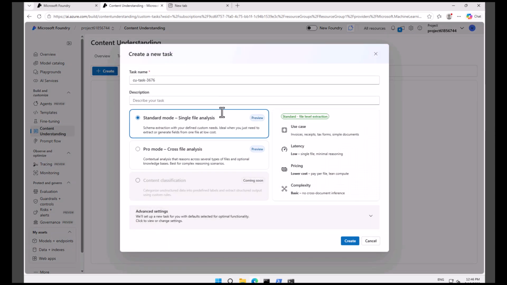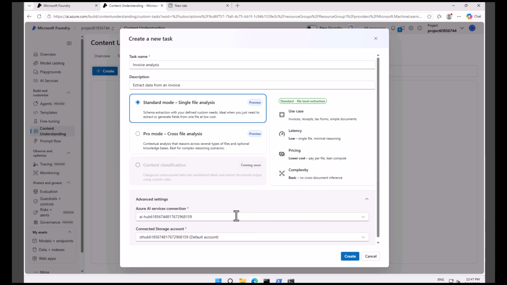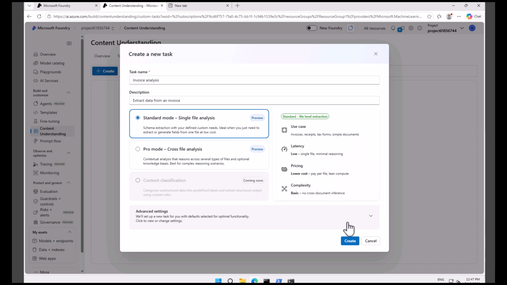What I'm going to do is extract the information from my invoices. So I will give a name, something called invoice analysis. I can give a brief description that it will extract the data from my invoice. Then I'm going to use my single file, so I'm going to select this one. And here inside my advanced settings, I have to select my AI hub and my storage account.